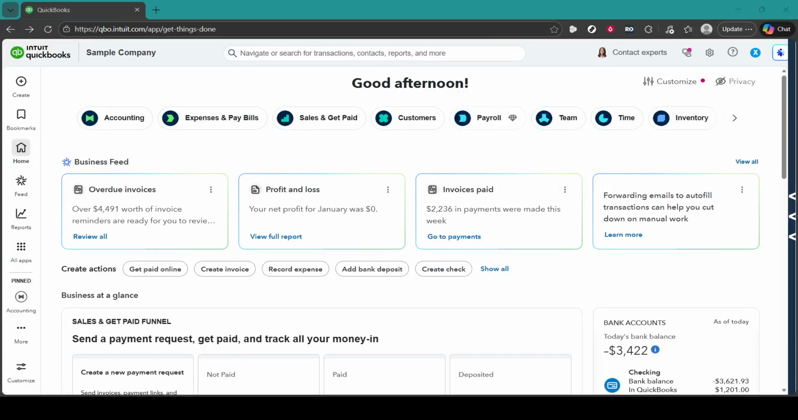In today's video, I'm going to teach you how to change company name in QuickBooks Online. If your business has rebranded or you simply want the name that appears on your invoices and reports to be different, this quick update will keep everything consistent. You'll need access to your QuickBooks Online company and the right permissions, ideally an admin role.